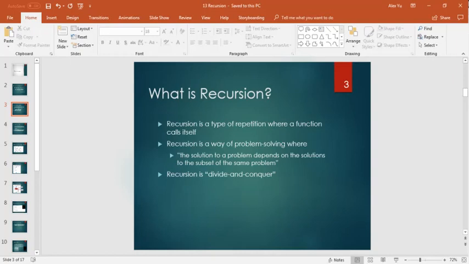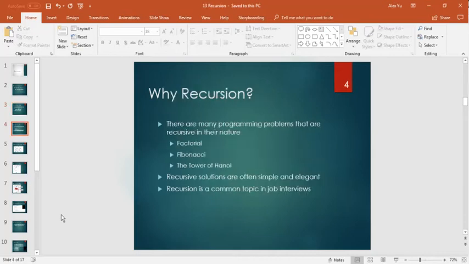Hello, the topic of the lesson is recursion. Recursion is a way of achieving repetition besides using loops. So we know we can use loops to achieve iteration, but we can also use recursion to achieve repetition to solve a problem. The motivation of writing recursive functions is that many programming tasks are recursive in their nature.